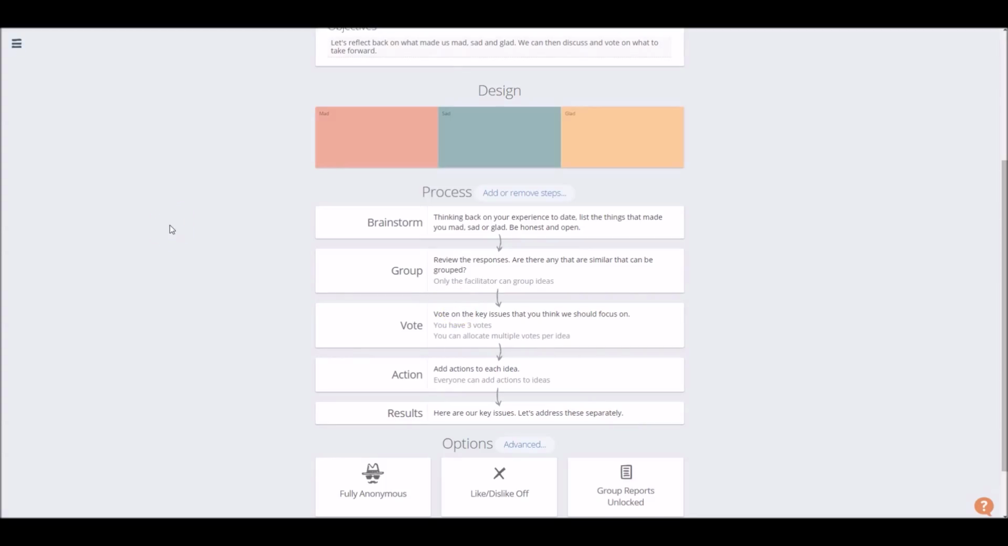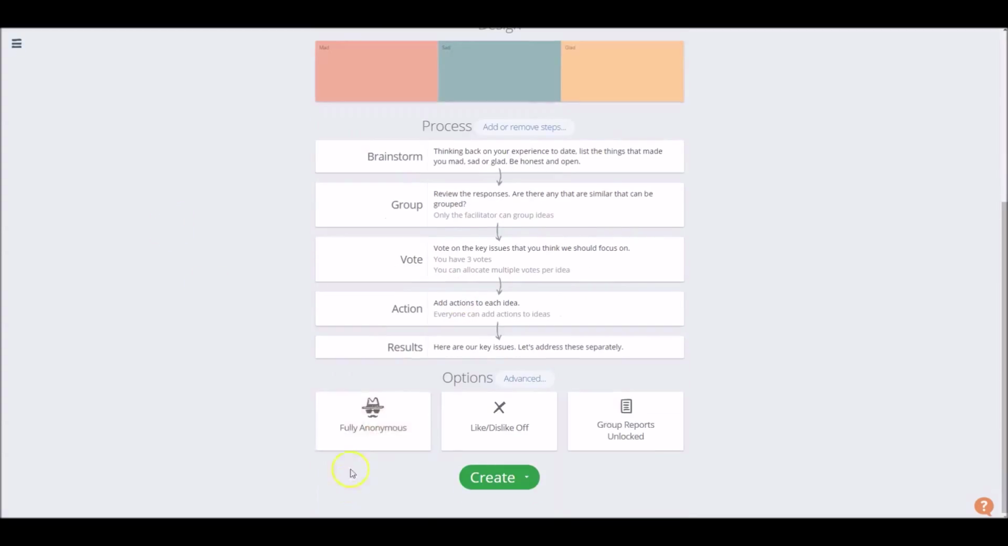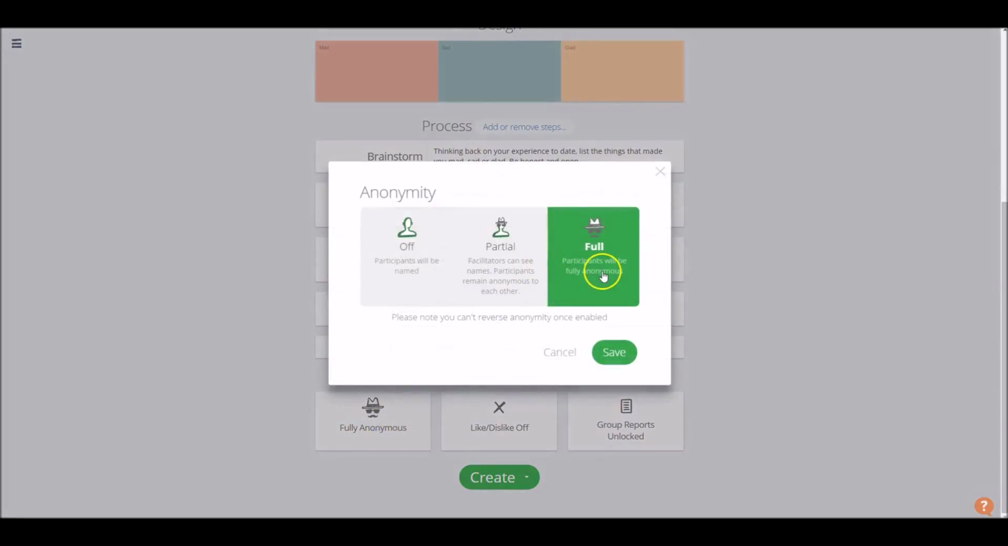You can change anonymous settings. So down the bottom here, currently we're fully anonymous, which means that participants' names won't be revealed. But you can turn this off so that participants will be named and they're more accountable for their answers.